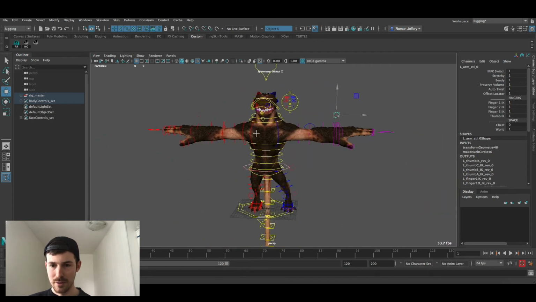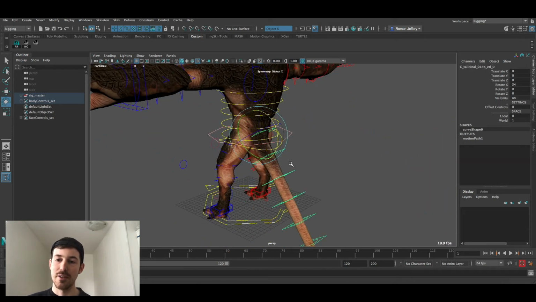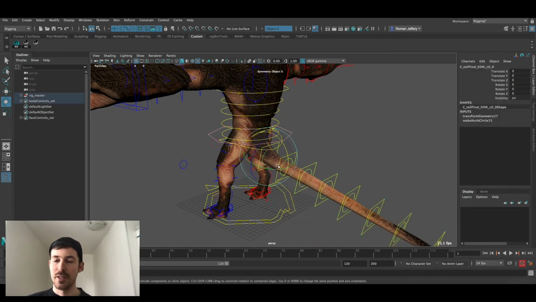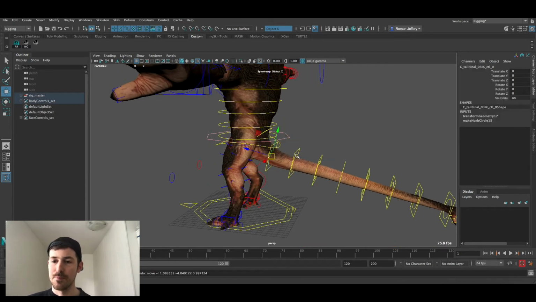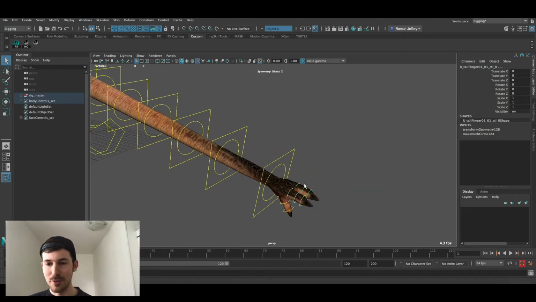Moving on. Oh, we just got the tail quickly. Tail is pretty standard. You got FK tail, and then you got IK offset controls as well on top of that. Like so. And then little eensy beensy controls for the end of the tail.